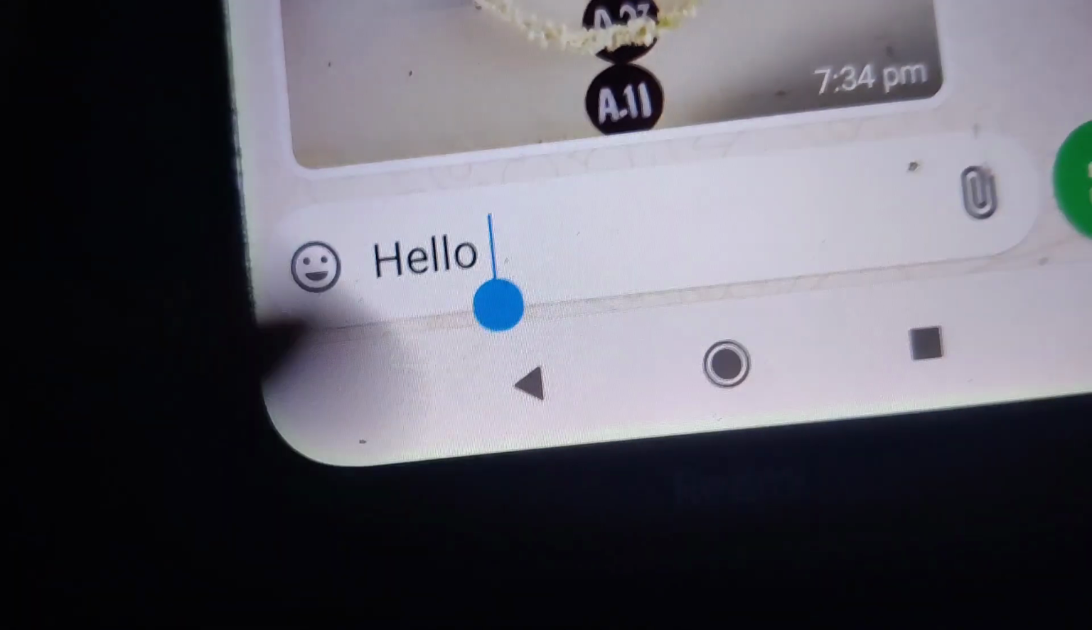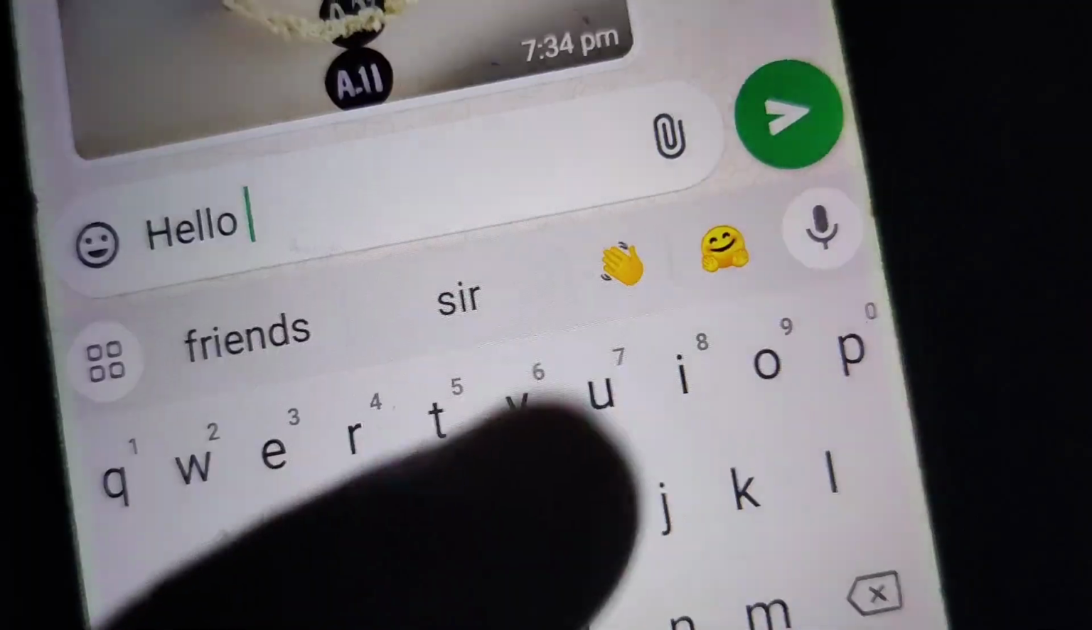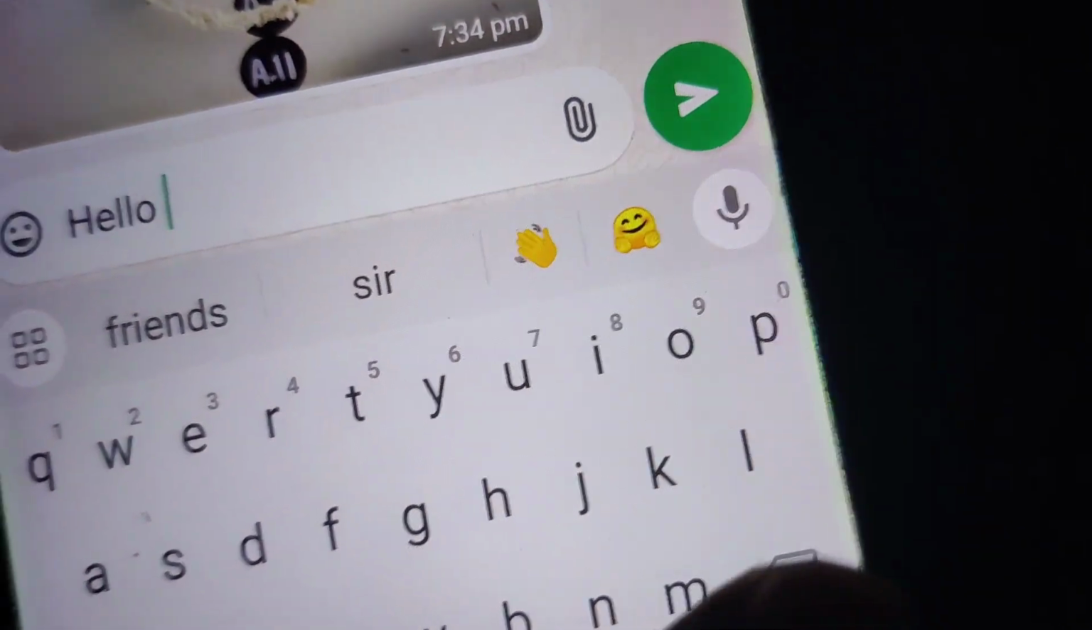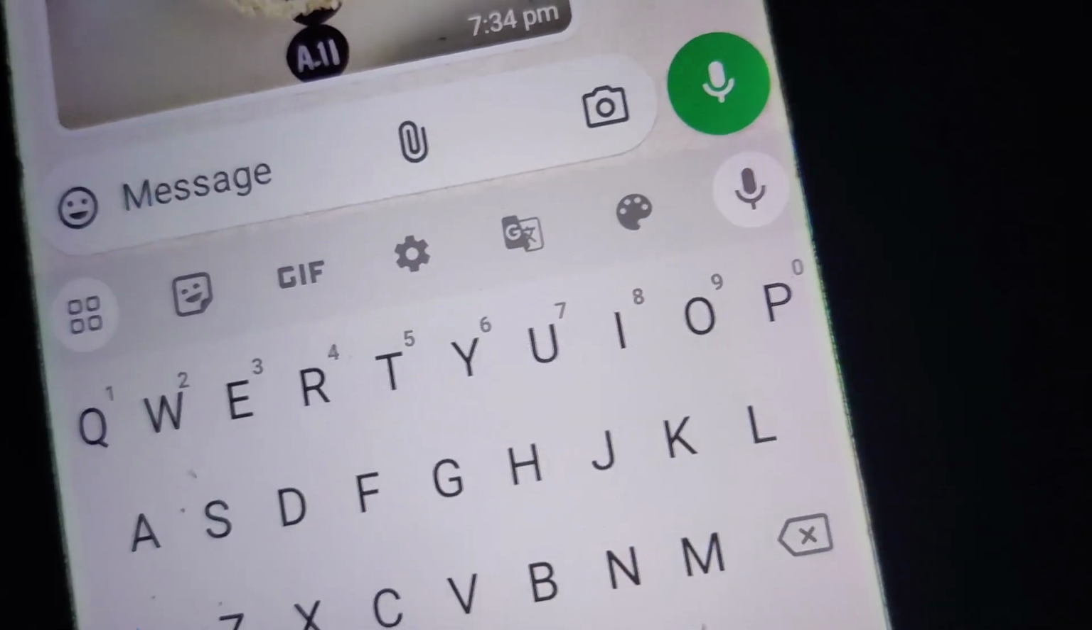And if you want to remove this draft, you must open it once again, and you can see that it's hello. And if you press this back button, then you can remove the text from here, or you can remove the draft from here.